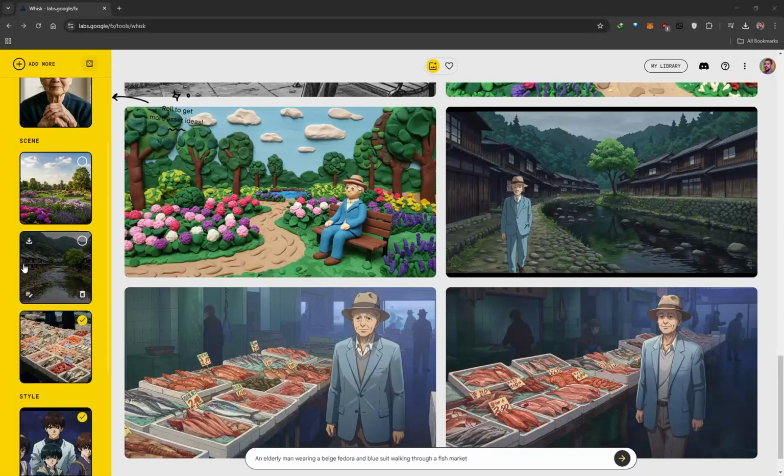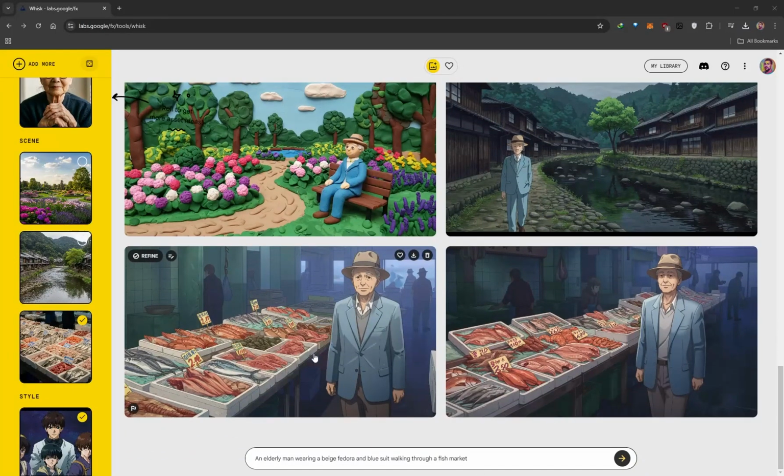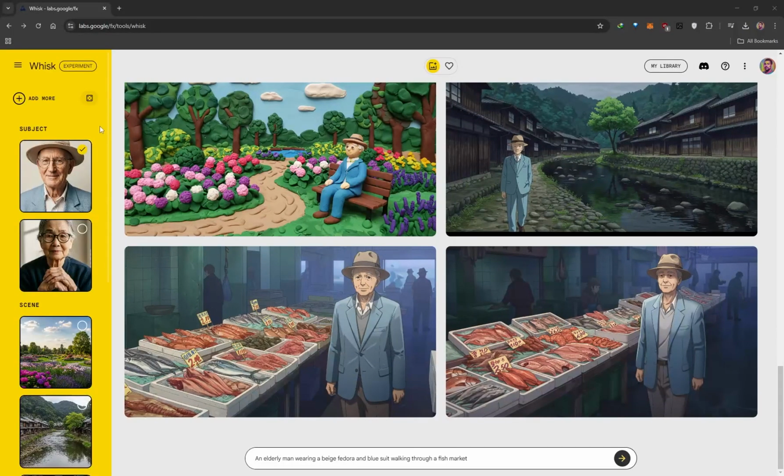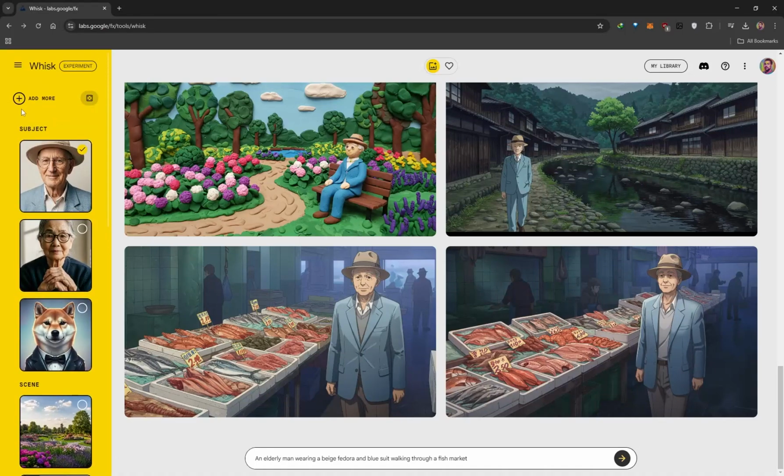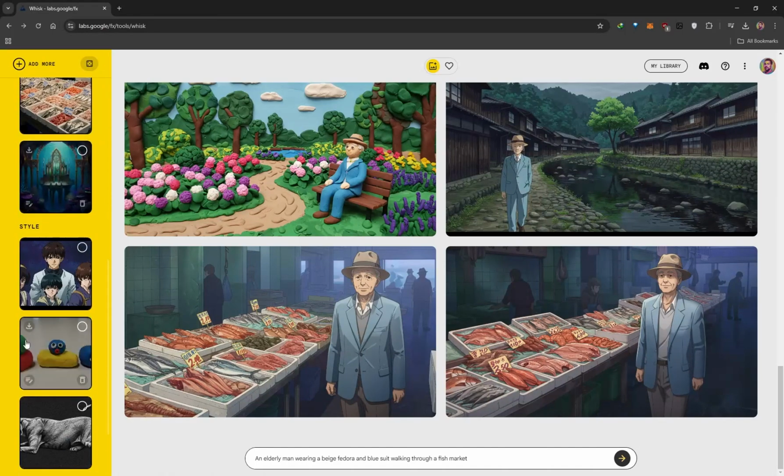The same applies for environments. You can have multiple images of environments and then obviously just give it some context so that you get a better result. If you want the AI to throw some random ideas at you, just click on this dice and it's going to generate an image for the subject, the scene, and the style.